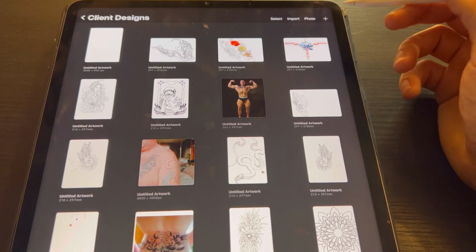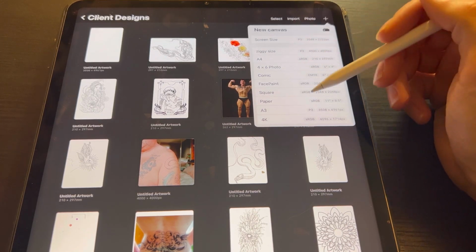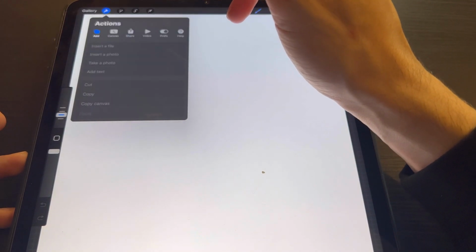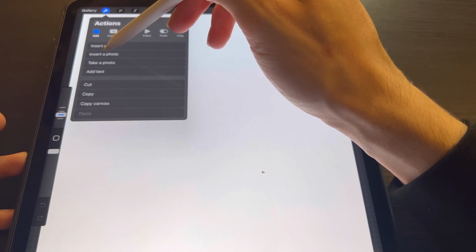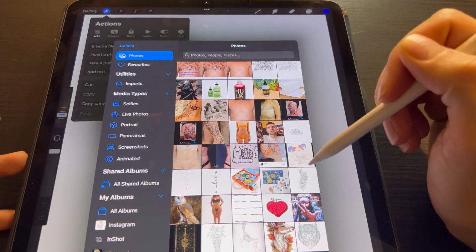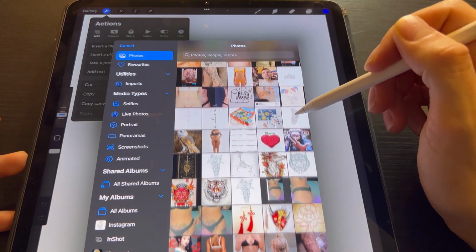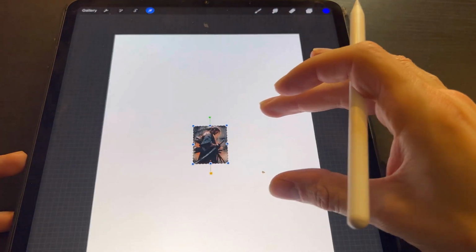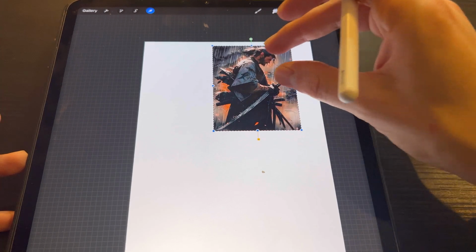So, we open Procreate, press plus, pick a size which you want. I already made one, and it's that one. We open a fresh new page, tap the key, add or insert photo, and it's somewhere. Let's find it. Where is it? That guy. It's a small image. I didn't expect that coming.